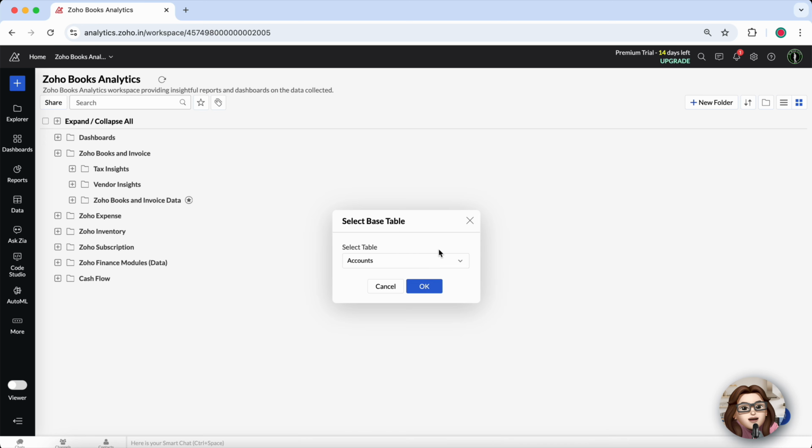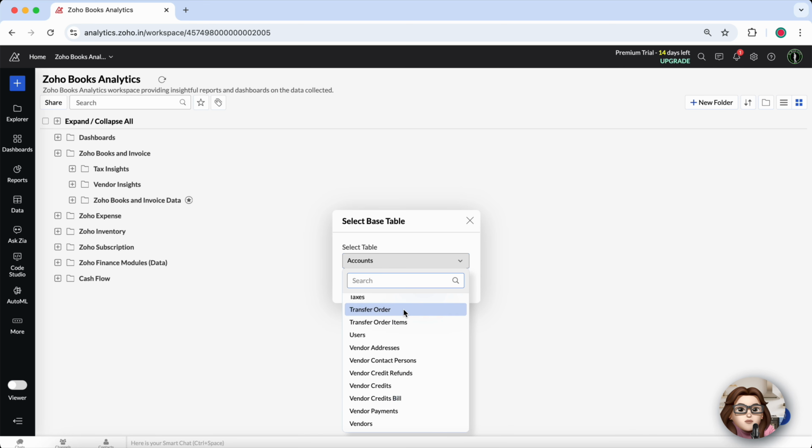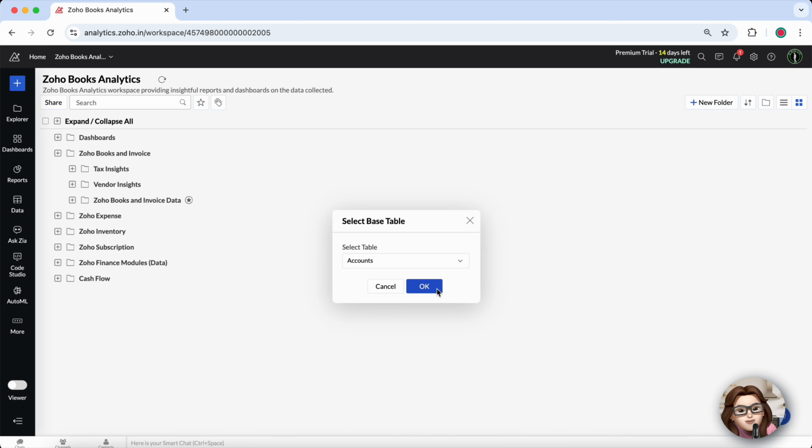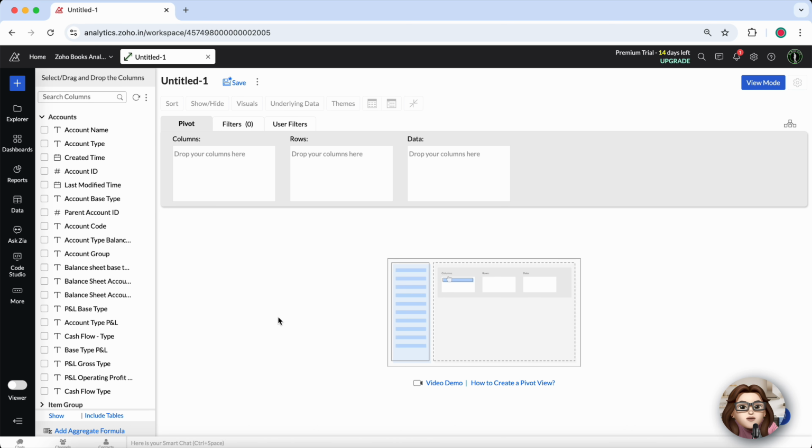A dialog box will appear asking you to select a base table. This is the table your pivot table will rely on, so choose the correct one. After selecting your table, click OK to enter the pivot editor.